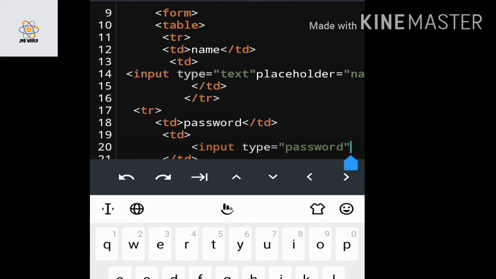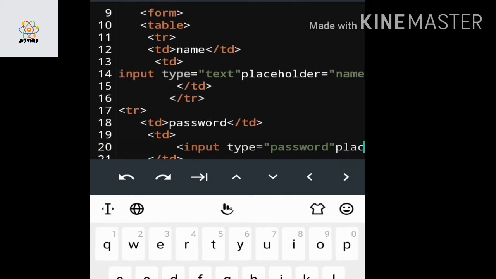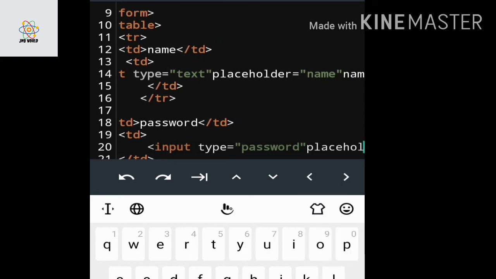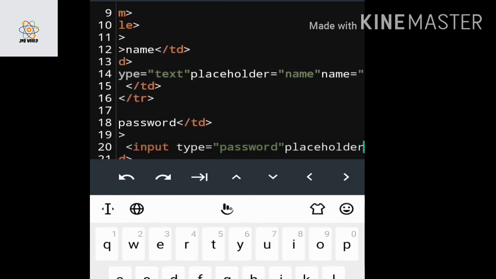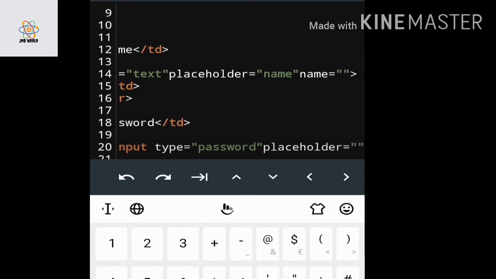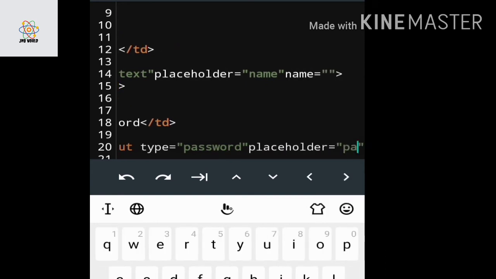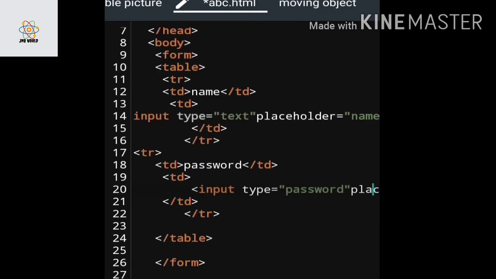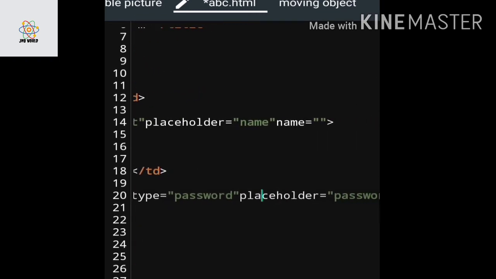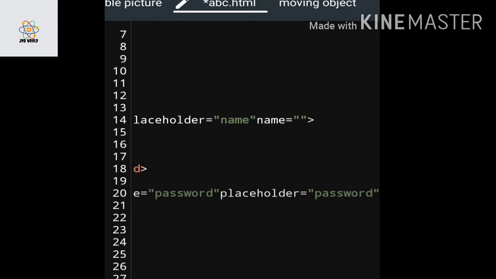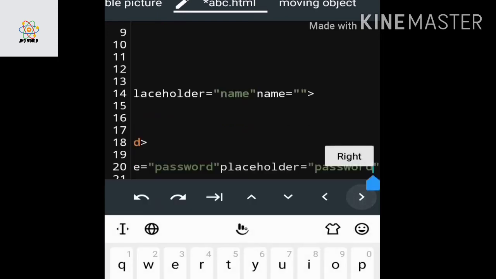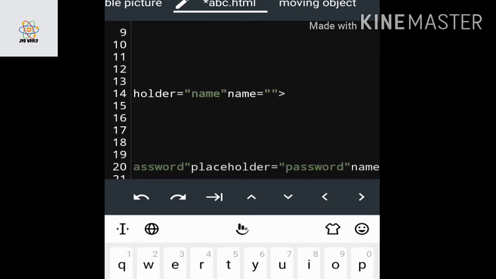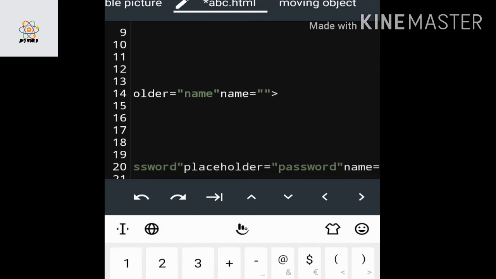Next one is placeholder equal to password. So again in input I give password, and placeholder I again give password, because it will display the password. And next is name. It should be blank because here I have to give the value.